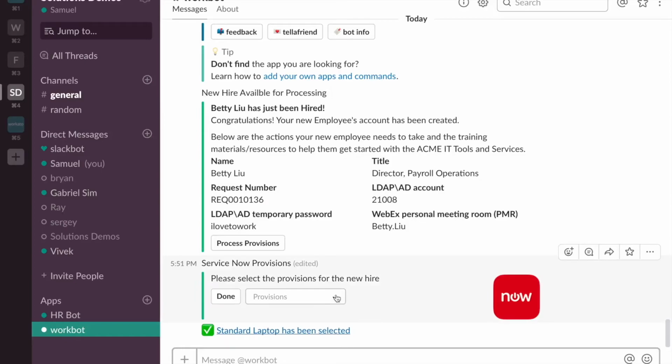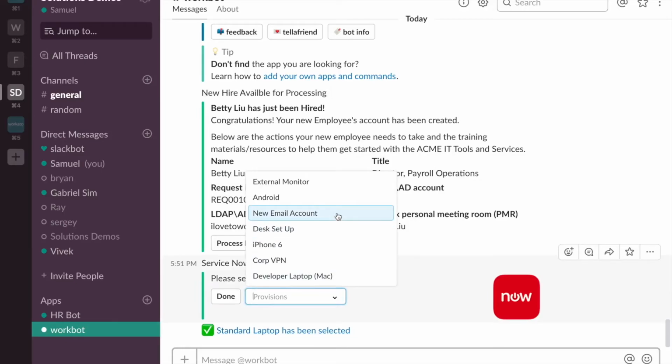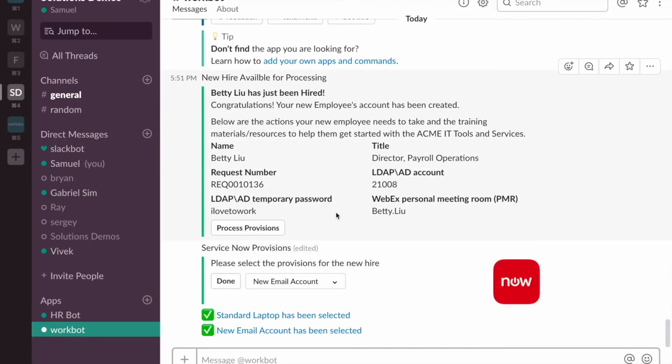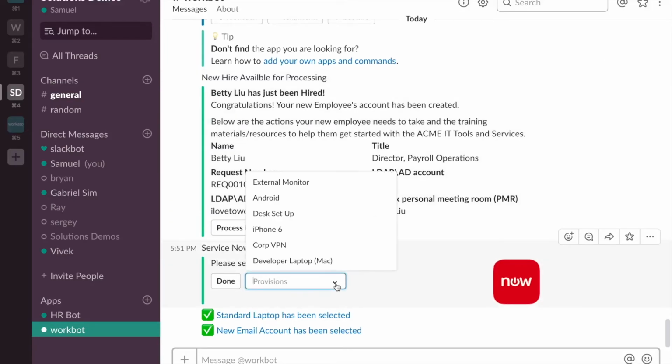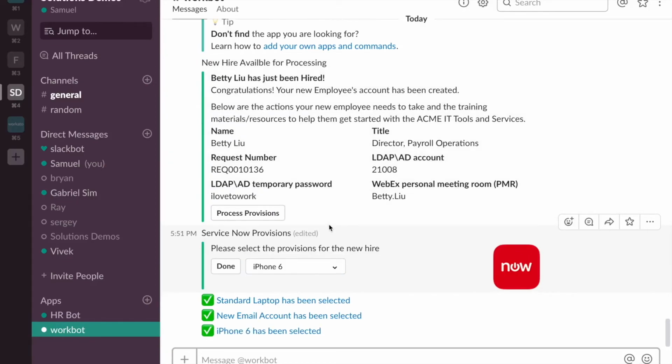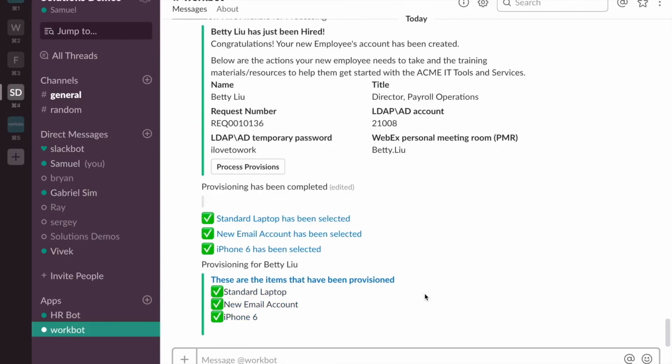So the manager can go on to select more items. And once the manager is done selecting the provisions for the new hire, he can simply click Done. Finally, Workbot would give you a notification of all the items that have been provisioned for Betty Liu.